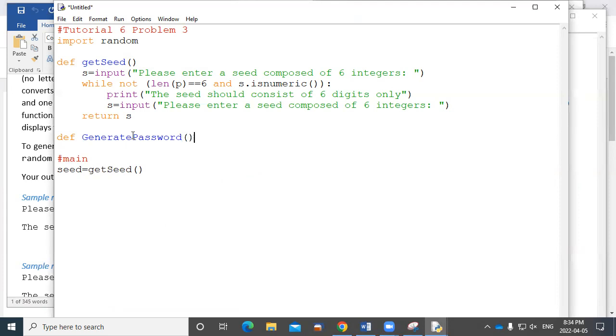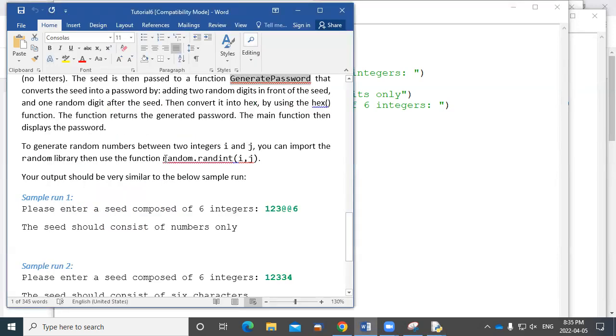Okay, now, does this have an input? Yes, it's going to take the seed, whatever the seed is. I don't want to say seed and I don't want to say S. What can I say? SE. And it's going to pass out a return value. It's going to return the password, which I'll call P. So how that's going to work is we're going to add 3 strings together, because we have to calculate these random numbers.